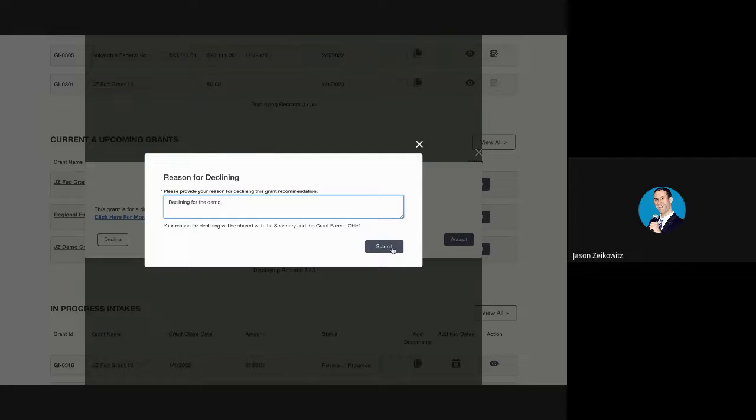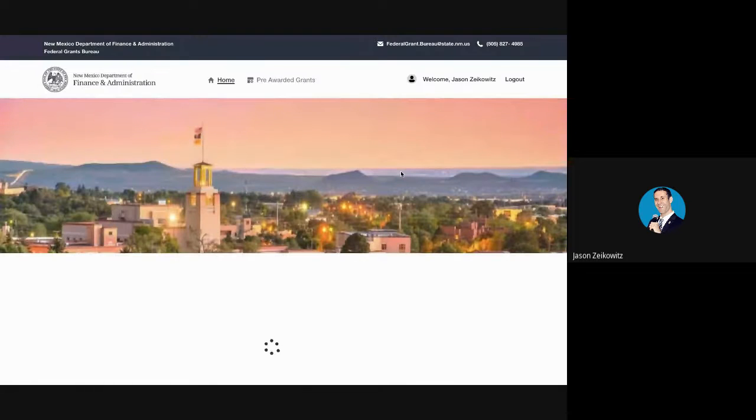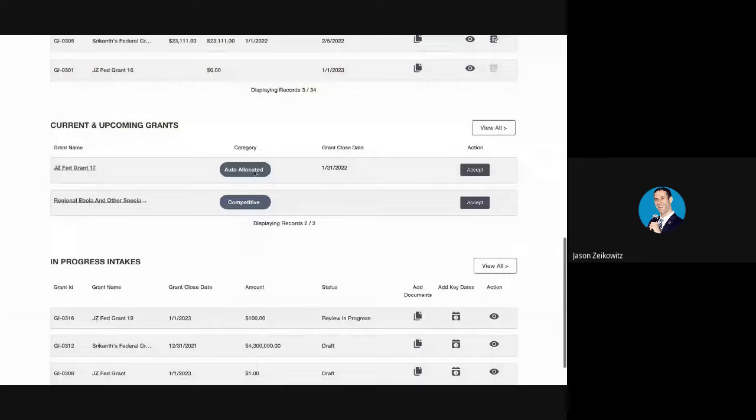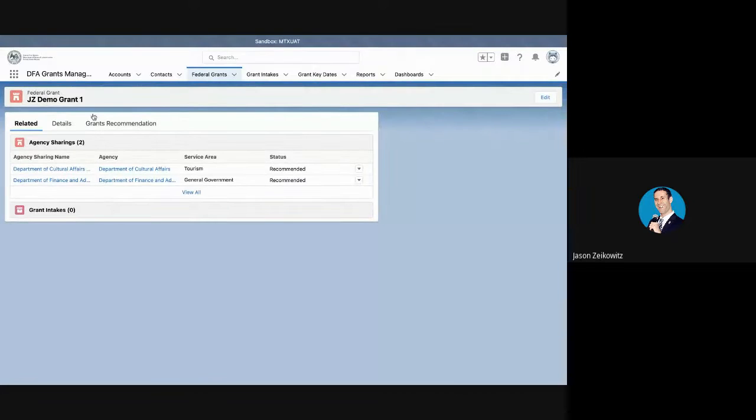Declining for the demo. Submit. So the reason, and now it's removed. Now it's no longer a current and upcoming grant. It's not an in-progress intake. It's removed from here. But I can still see that record over here.